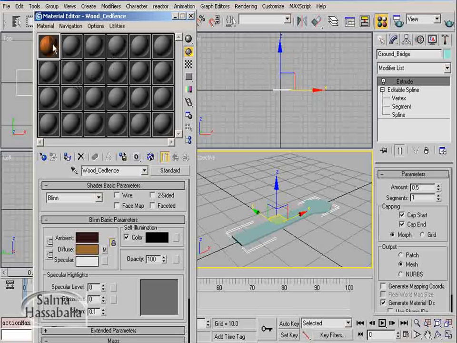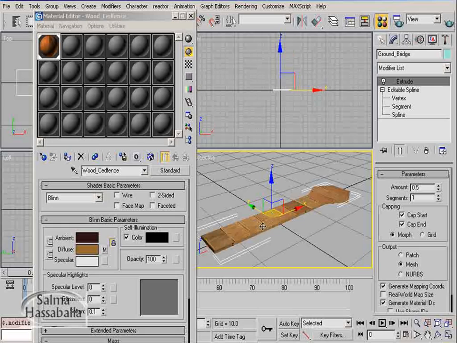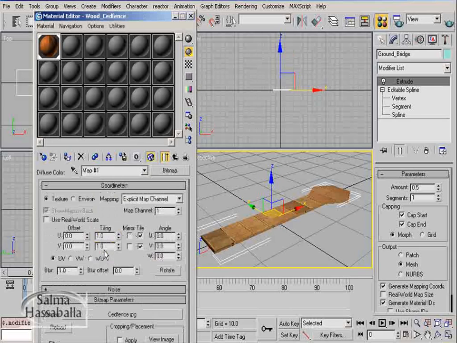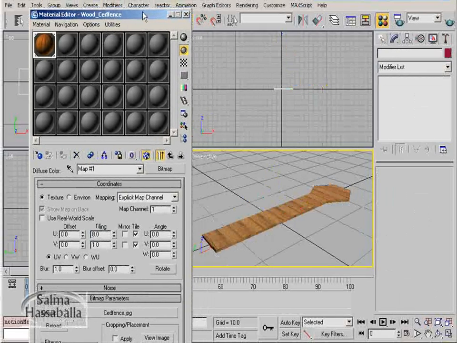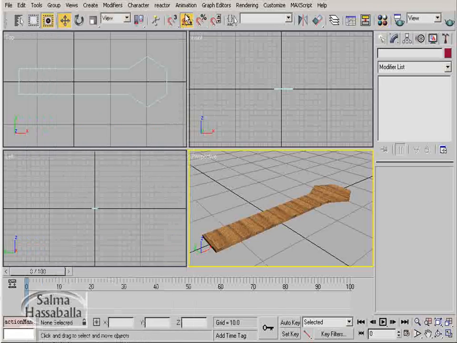Assign this material either by dragging it to the object or by clicking the Assign button. As you can see now, the tiling is so big, it needs to be adjusted. So click the M button next to diffuse to go to the maps parameters. Change the tiling, the U tiling, to 8. Okay, close the material editor.